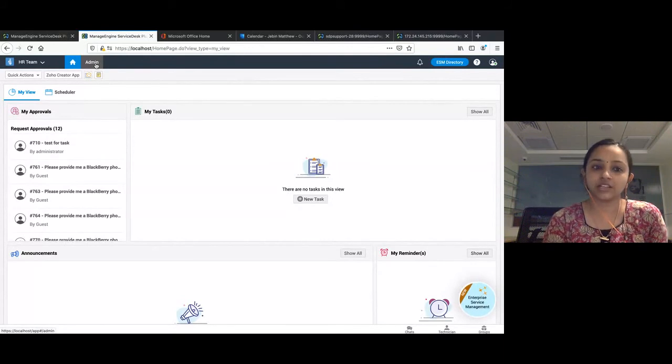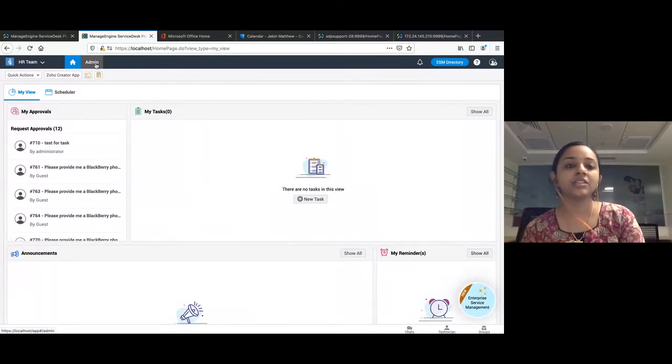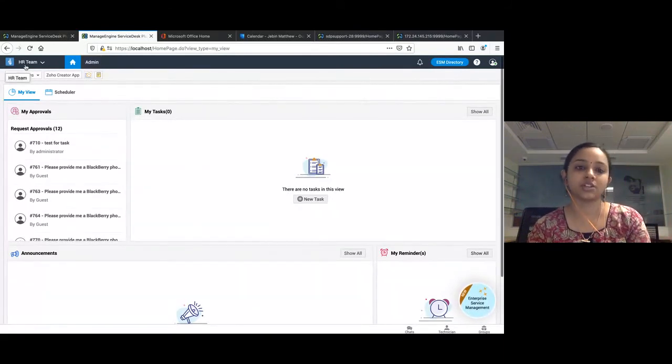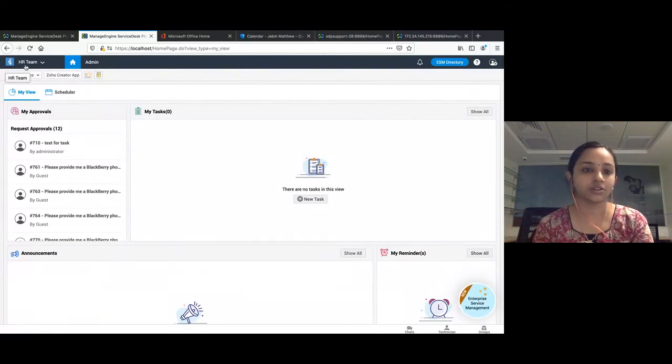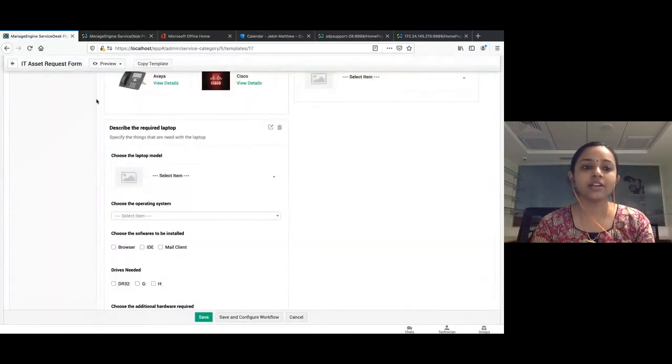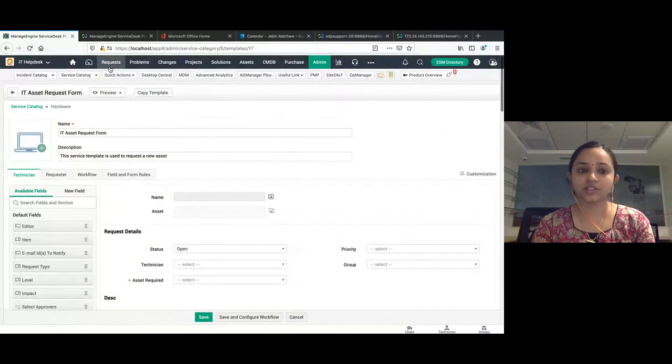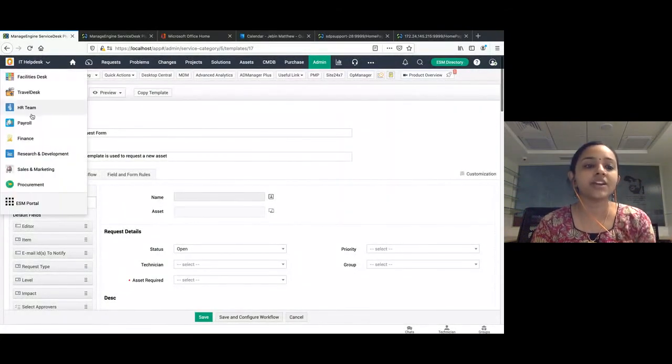They refer to them as tickets. So I would like to make these translations specific to the HR team and not to the other portal translations. I would like to maintain calling request as request and technicians as technicians under my IT help desk. But when it comes to my HR team, I would like to name them differently.